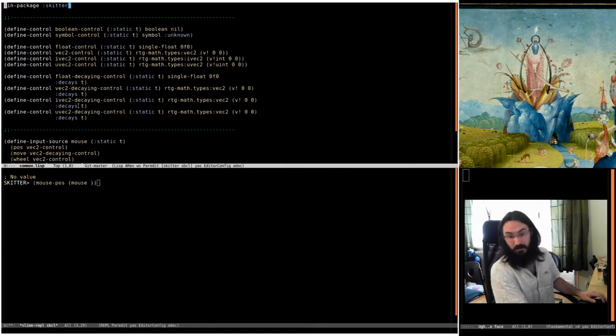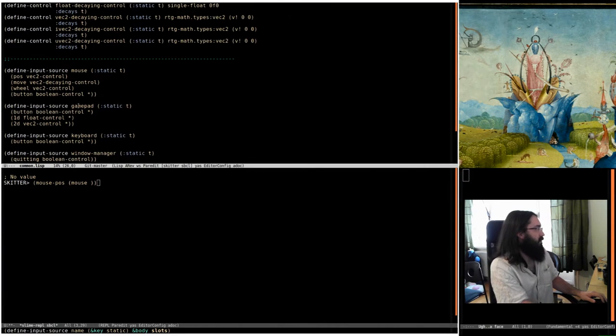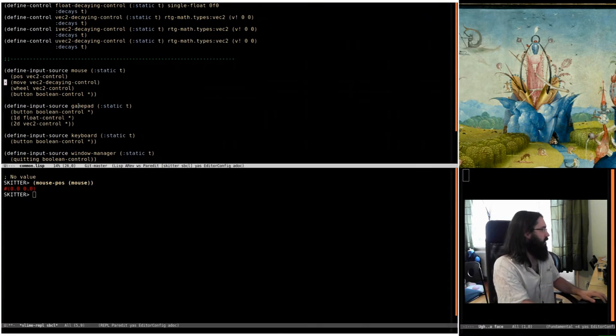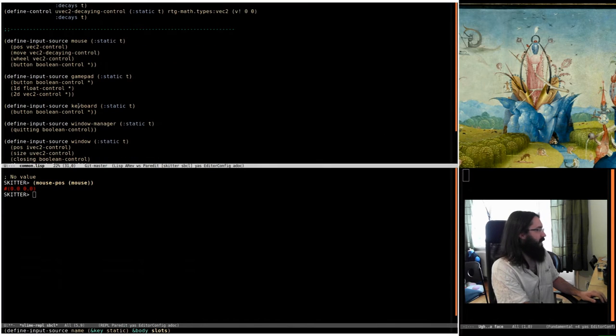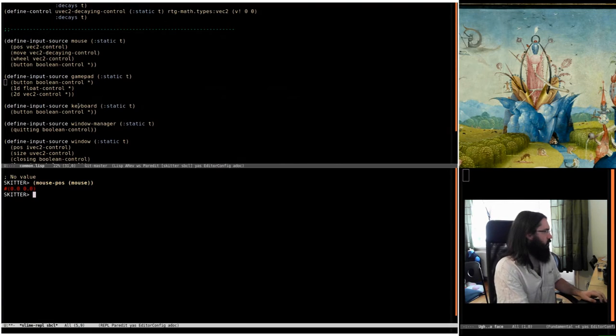If your machine supports more than one mouse, then if SDL can handle it, it'll work fine. And so this is how you query. If you say this, this might fail right now. Oh no, there we go, 0, 0. And same goes for gamepads and stuff like this. So that's the basics. We've got controls and we've got sources.